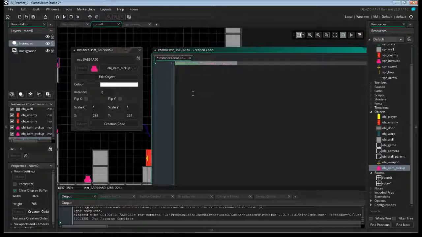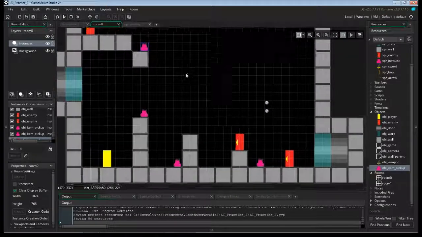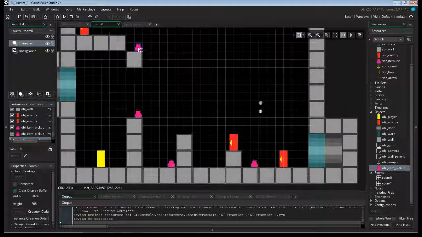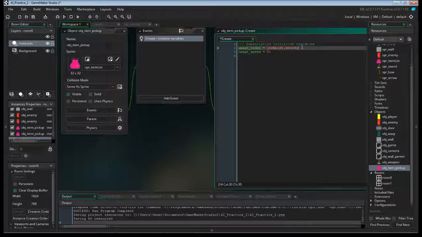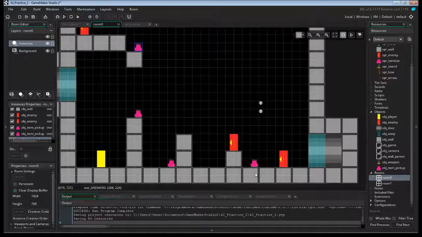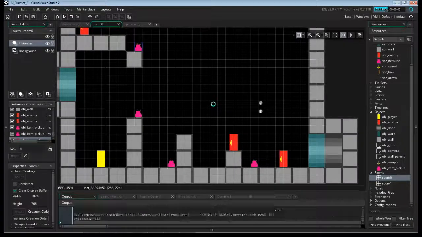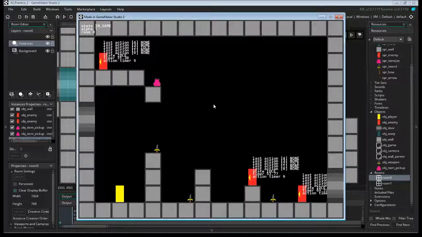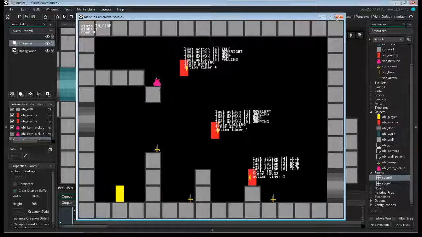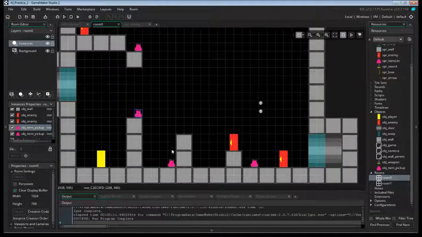I'm going to go ahead and copy this. And to show you what I mean, I went ahead and set this one as a potion, but if you remember just a second ago, inside of the object itself, we set it to be a sword. So when I run this, we should see 3 swords and 1 potion. And we do. 3 swords and 1 potion. So I'll leave this one as a sword.